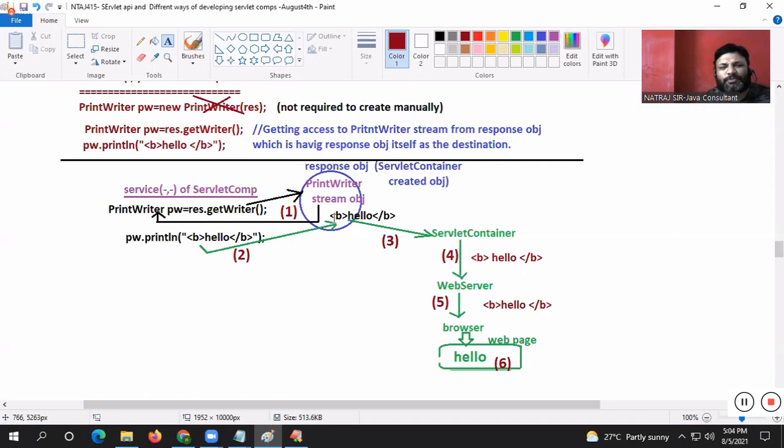The response object says to the programmer, hey programmer, I understood your pain. You need a stream pointing to the response object. You are not ready to create one because you don't know much about streams. Don't worry, I already created it and kept it inside me. That name is PrintWriter. Call the getWriter method and get access to that stream. That stream's destination is the response object only, that means me. Use that stream and write messages, and they will come to me. Once a message comes to me, I have the ability to send it to the container. The container can send it to the web server, the web server can send it to the browser, and the browser can display it as web page content. End of the story.